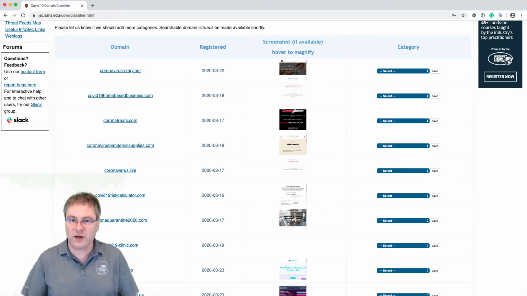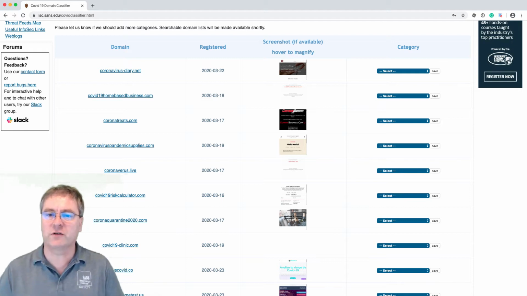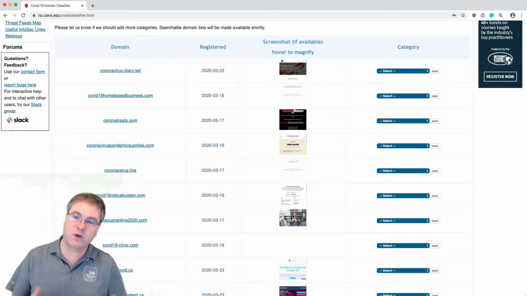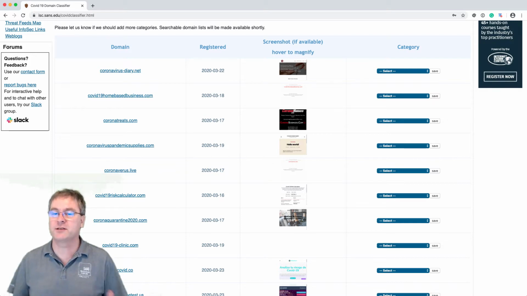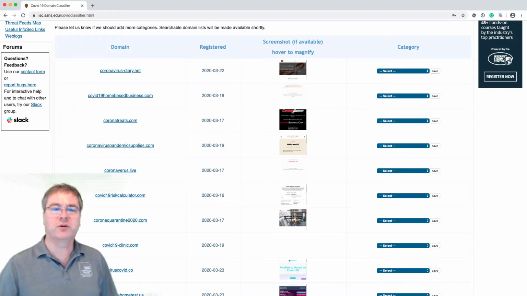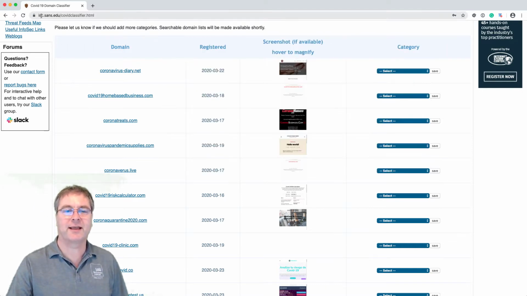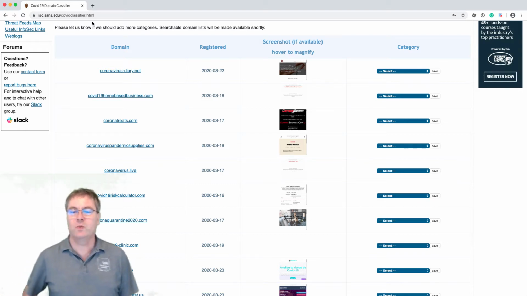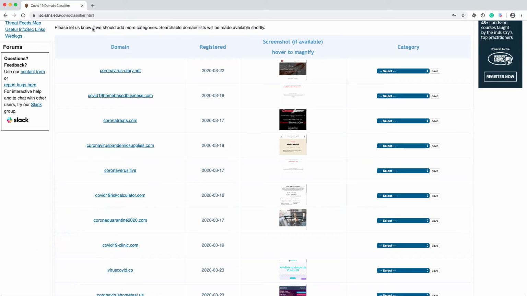So what we are trying to do here is figure out which of these domains are malicious and which ones are really harmless. So that's really what we're trying to do here. When you go to the site first, and again, that's isc.sans.edu/covidclassifier.html, you will get a list of 10 sites.